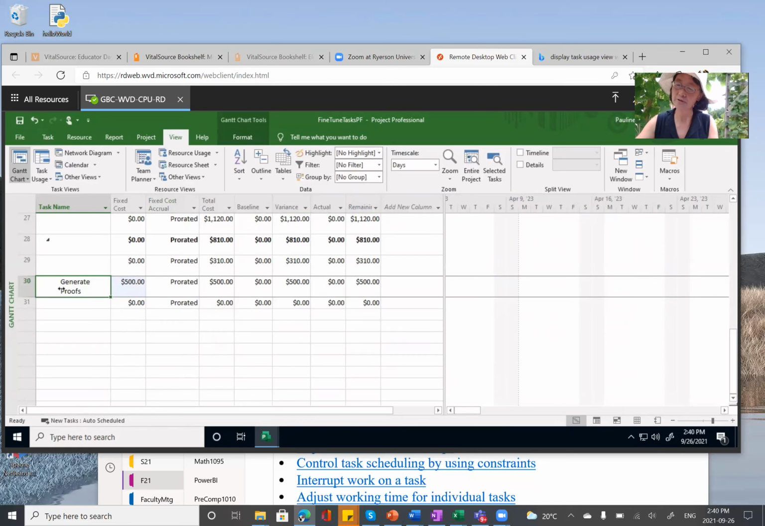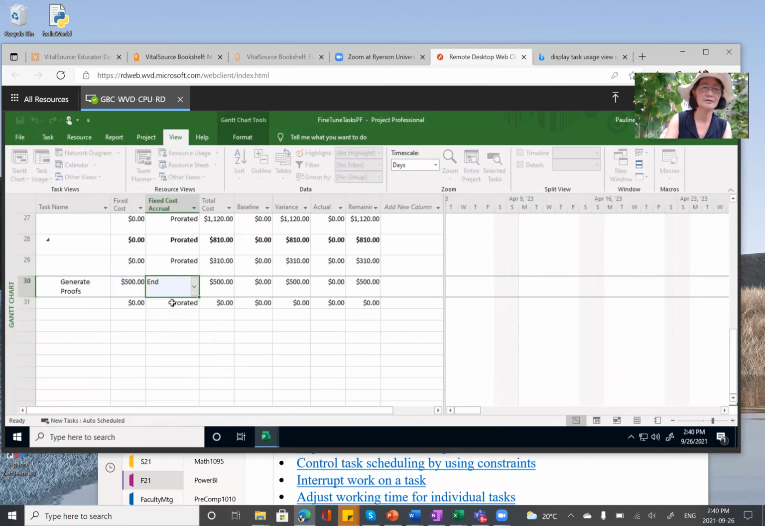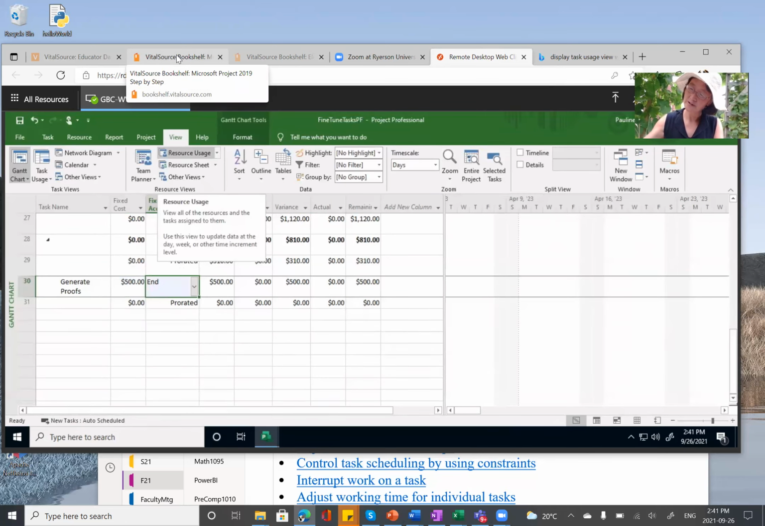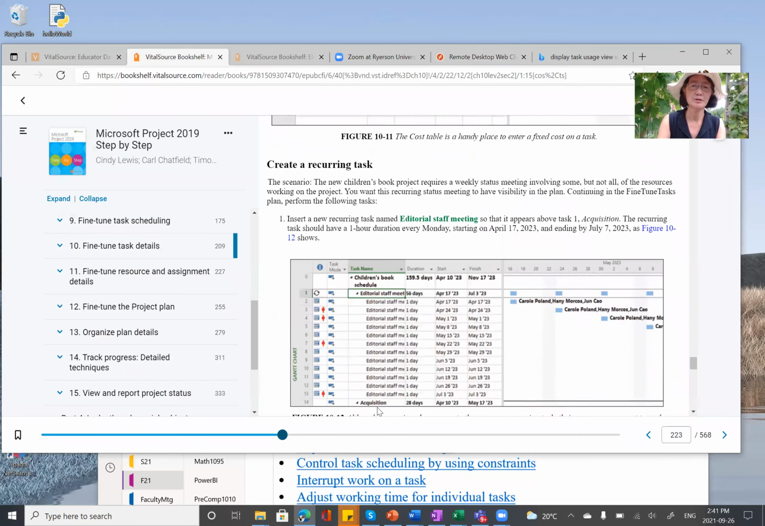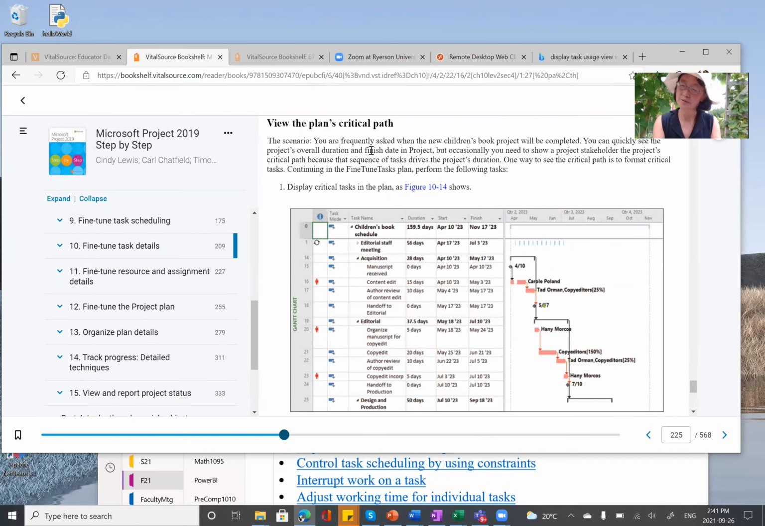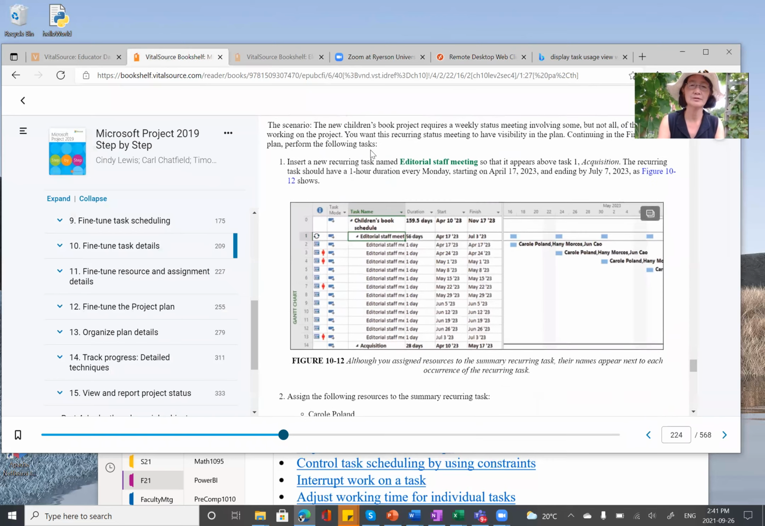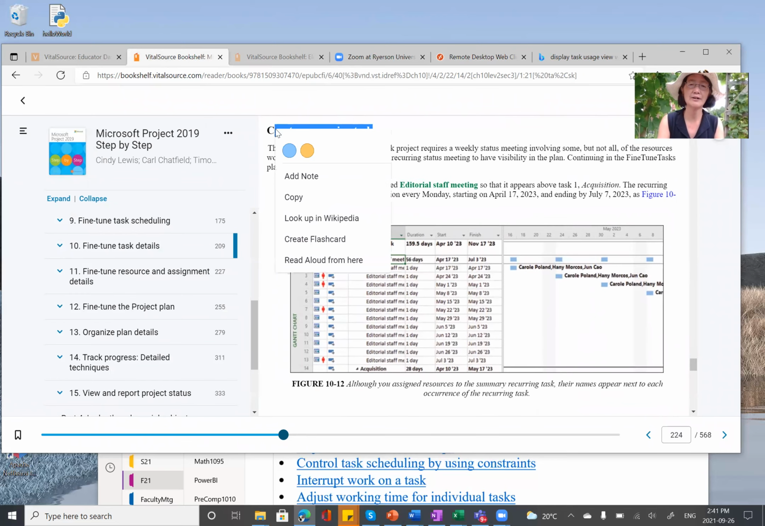Next, set fixed cost to occur at the end of the task. Okay. So Fixed Cost Accrual, select End. So that is step 2. Okay. So we finished entering the fixed cost. Next, we are going to view or create a recurring task.